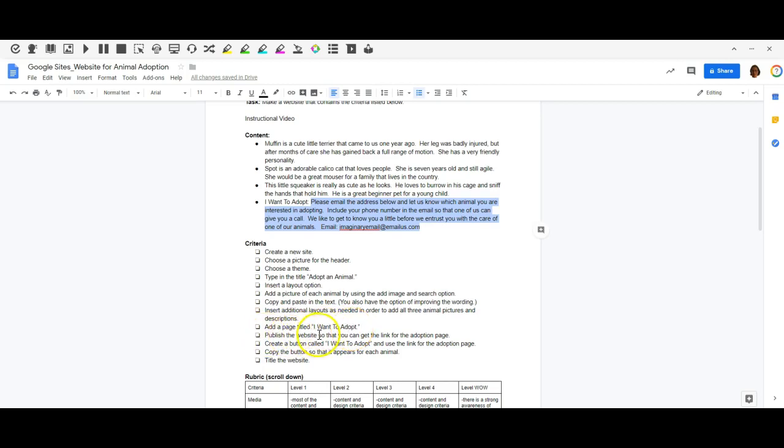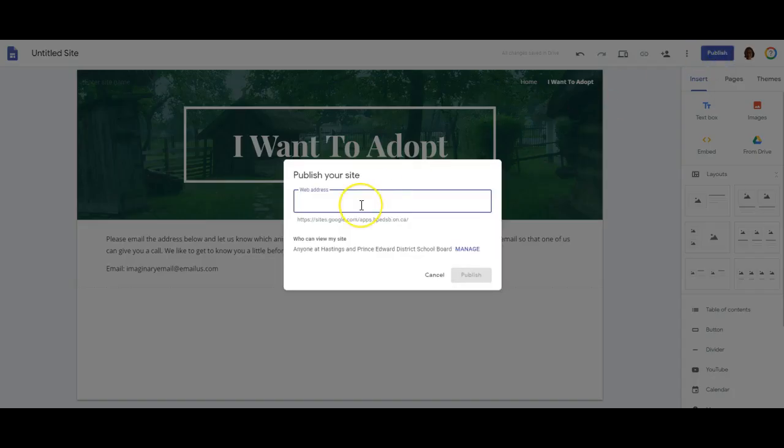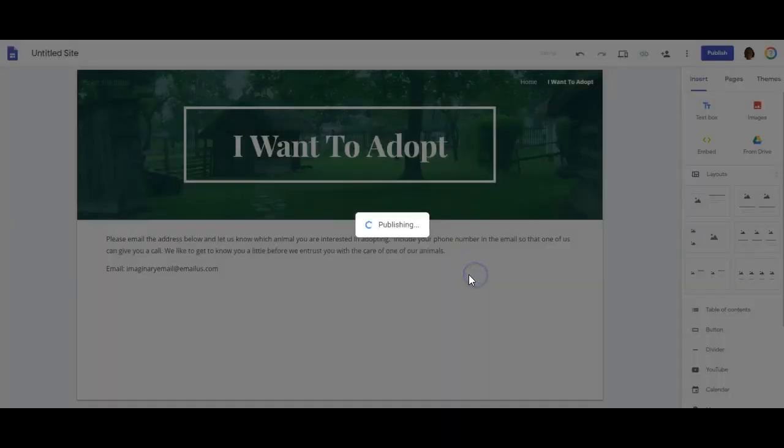Now I need to publish the website so I can get the link for the adoption page. So I go back here, I go up to the top, and I click on Publish. I'm going to need to give it a name. Sample, and we need it to be different for all of you. You can't be choosing the same name, otherwise you'll find that it's already being used. So if my name was Bill, I would put Bill at the end. Whatever your name is, just write the name or part of the name, whatever works for you. And I'm going to put Publish there.